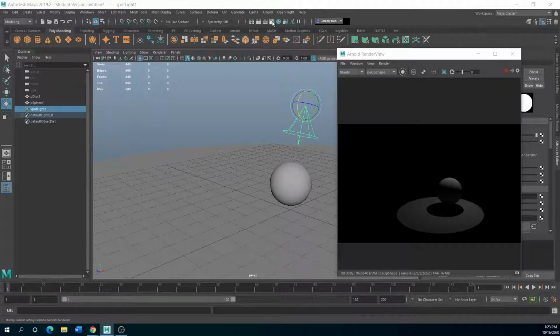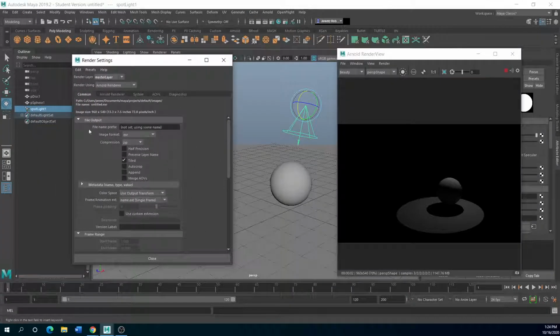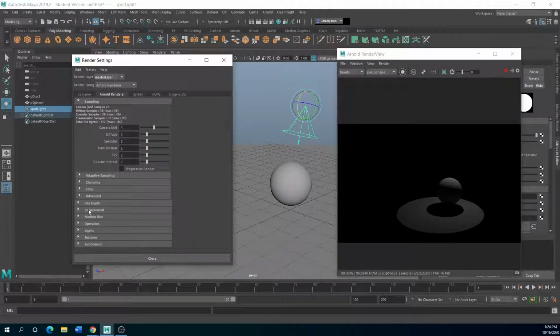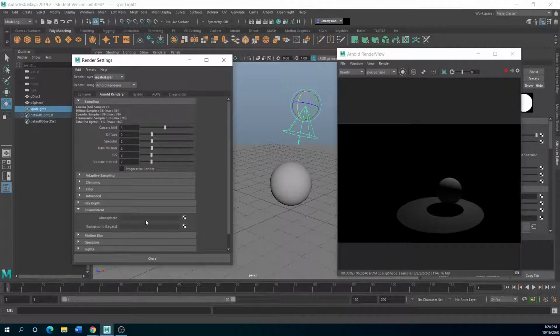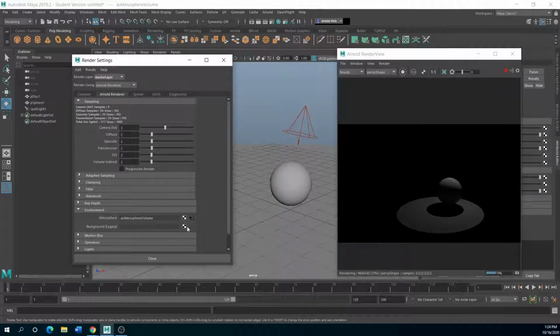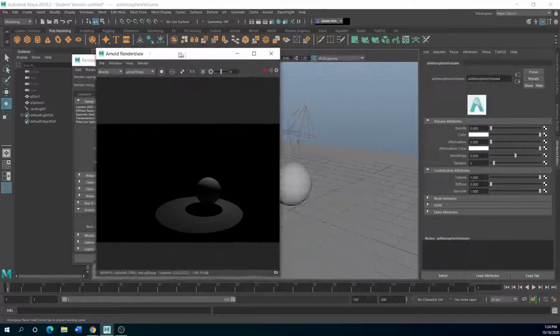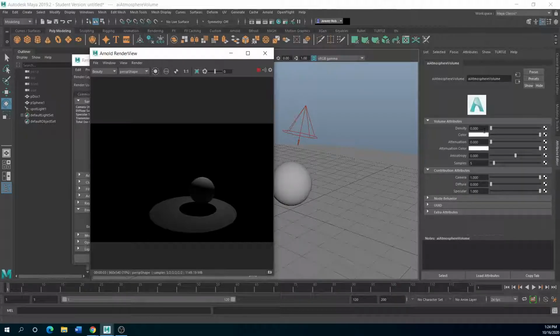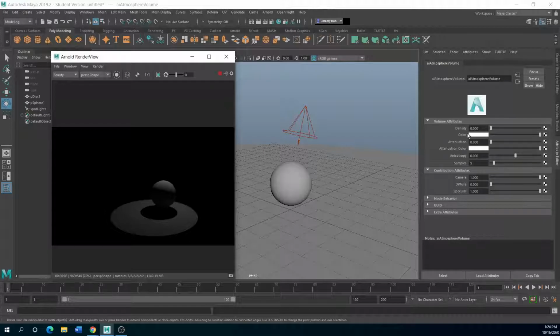Go to the render settings, and underneath the Arnold render, under environment, you have this atmosphere right here. Click the checker, get this aiAtmosphereVolume right there. Nothing seems to happen just adding it in. You'll notice it added an attribute over here that you can manipulate things, and this is where it gets fun. You'll notice your density is set at nothing, but if you start cranking this thing up, you'll start seeing your rays come in more and more.